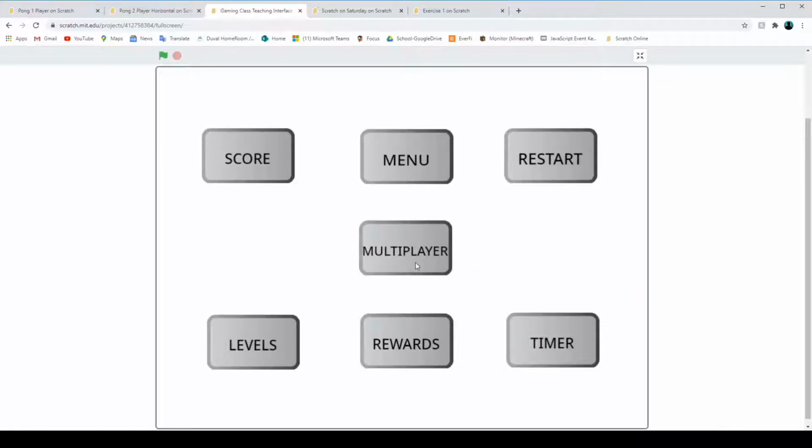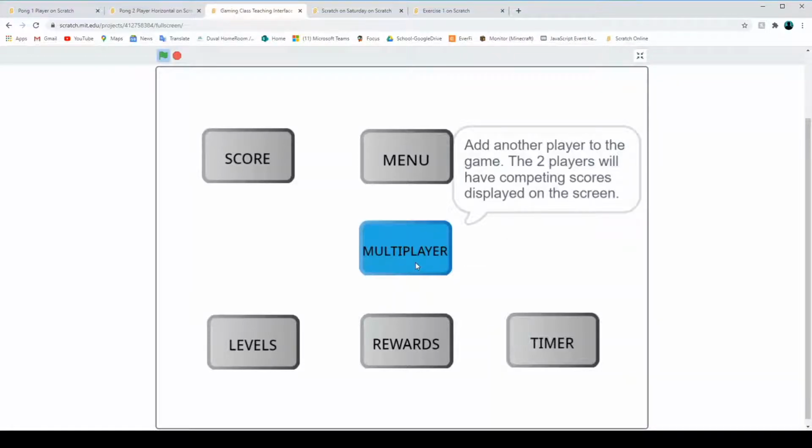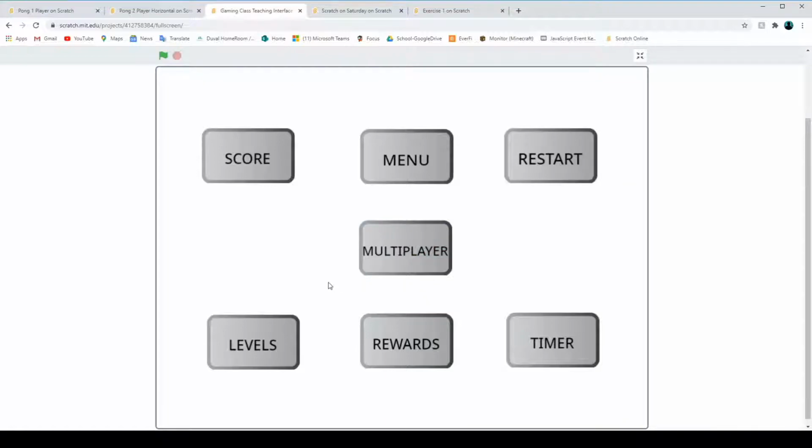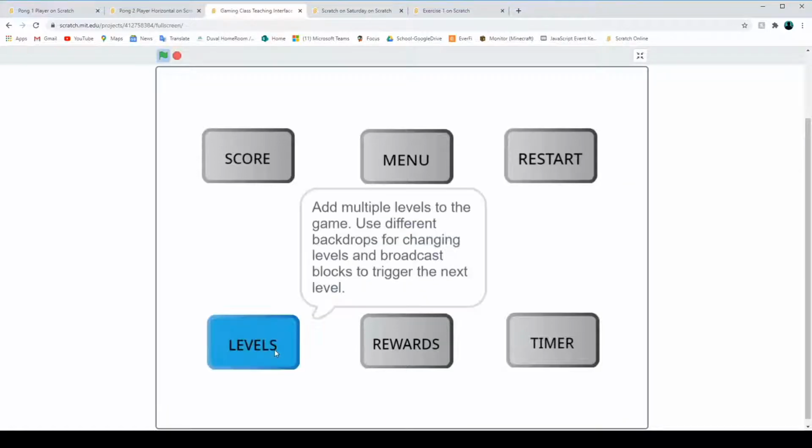Multiplayer is a more complex feature. There will be 2 players in a game or more, and there will be competing scores that will display on the screen. Adding levels to the game is again a more complex feature. We can use different backdrops for changing the levels, and then we'll broadcast messages to trigger the next level, and we'll have broadcasting blocks, messaging from one level to the next.